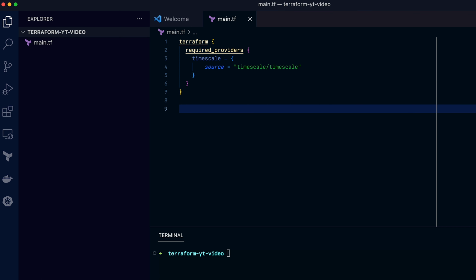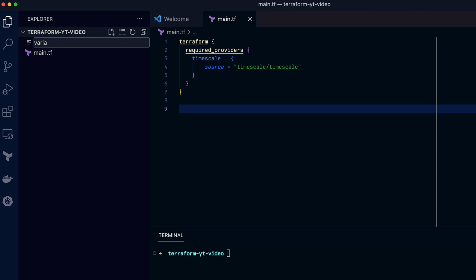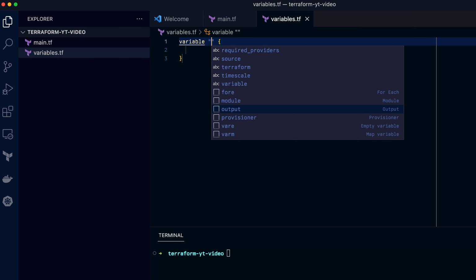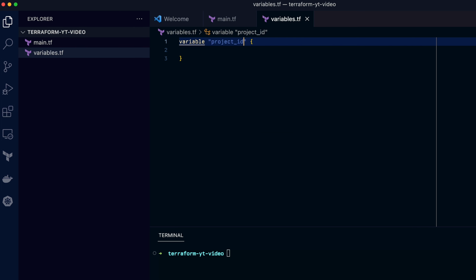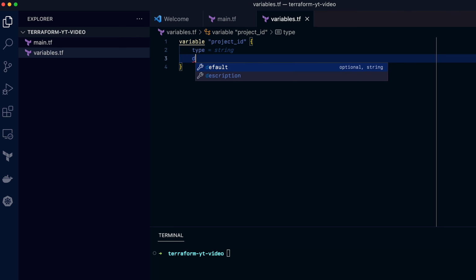Before we actually configure the Timescale provider, let's create some variables. We'll create a new file, call it variables.tf. And we need three variables: the project ID, the access key, and the secret key. So let's do variable project_id, and that is type string, default, and we'll get back to this later.